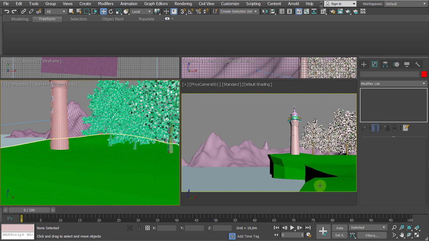We will add more details on the go, but right now this is a rough outdoor environment, and we will work on the details and the textures next time.